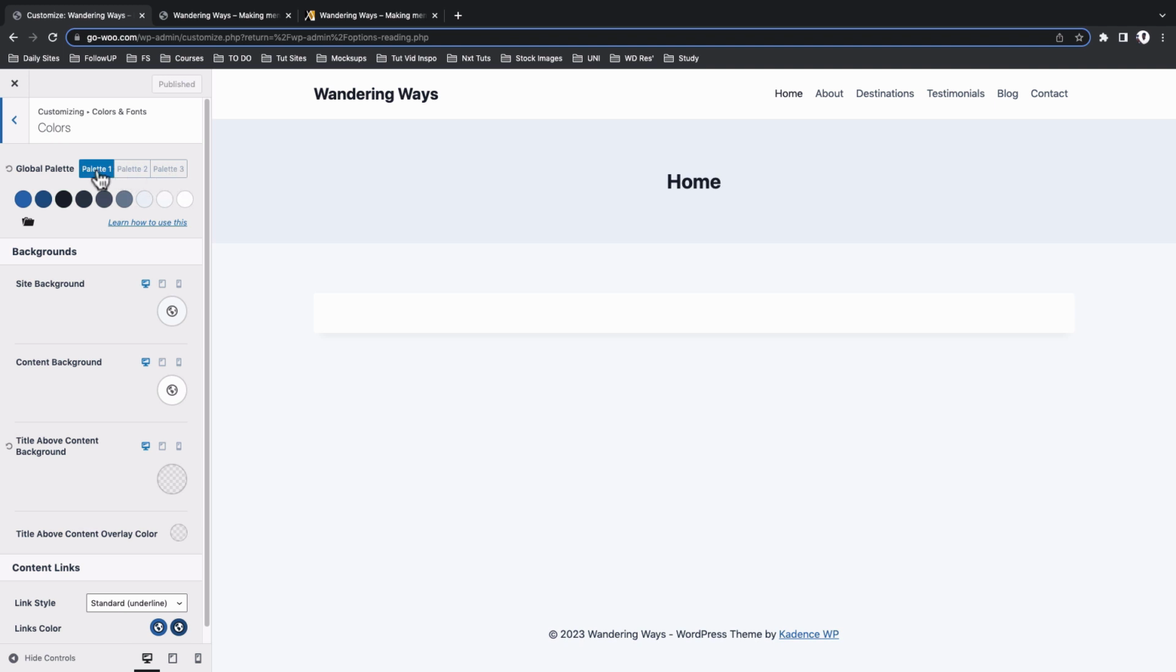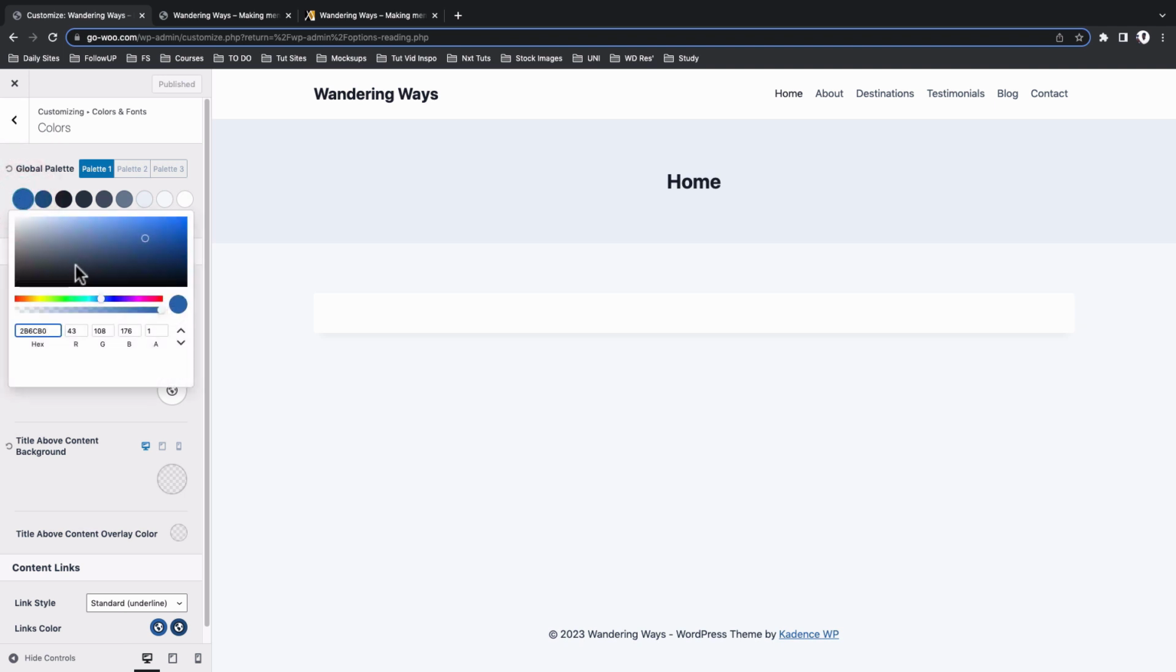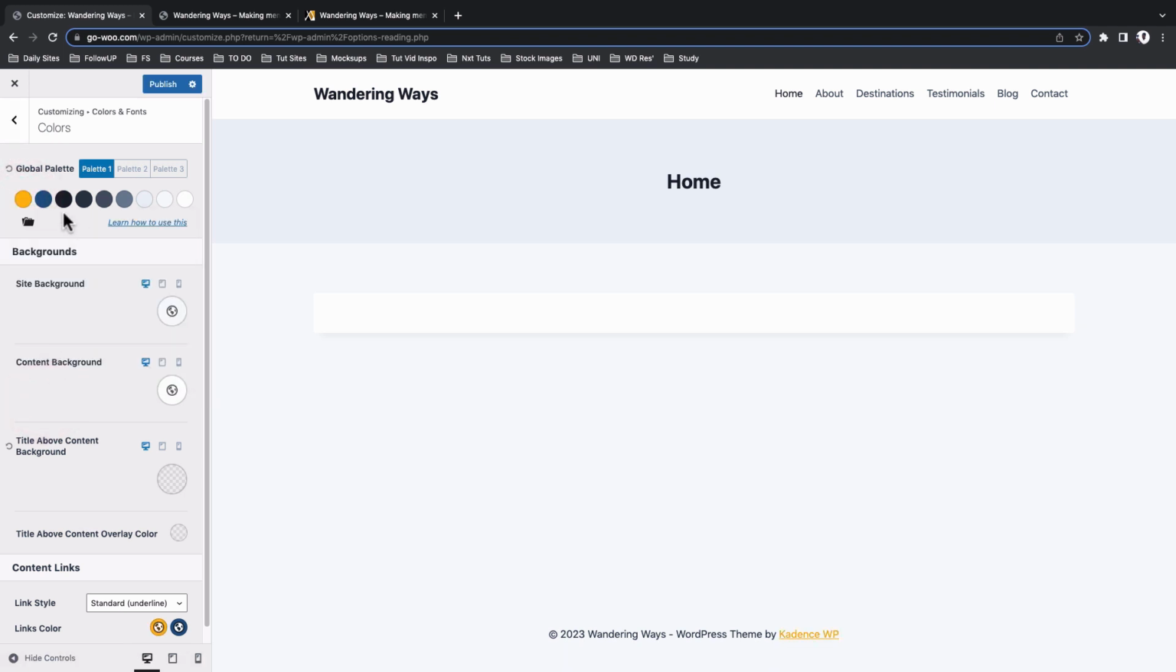I'm going to use the palette number 1, and I simply want to change one color, which is the accent one. And that's where I'm going to add my color code. And that's it all for now. But you can customize all these other colors to the look and feel of how you want, or based on how your website brand guideline is.